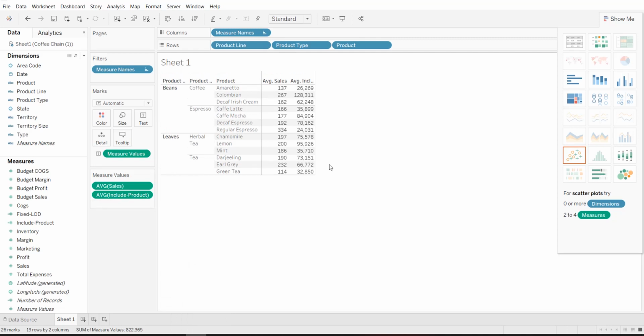Now you can have a look at the difference between these two calculations. This is the average sales for this product. In this case, the calculation has been performed by considering all the records of the product and then calculating the average. However, in this case, we are first summing up all the records of this product, and then we are calculating the average.